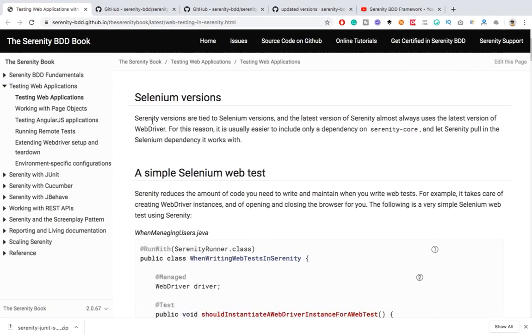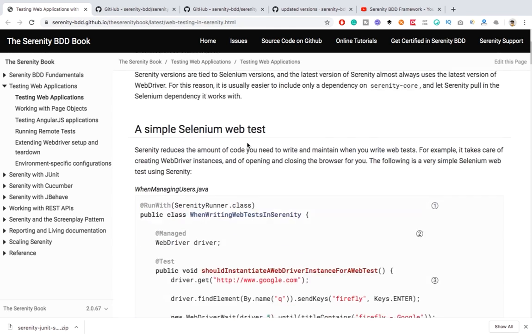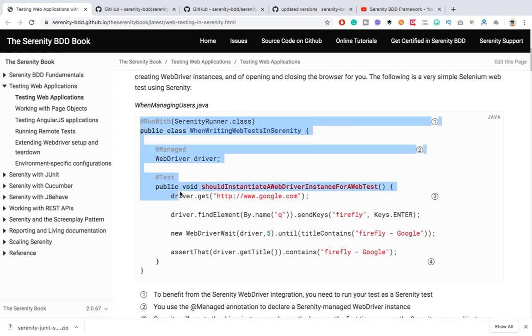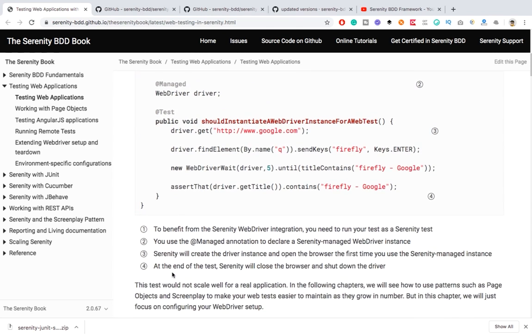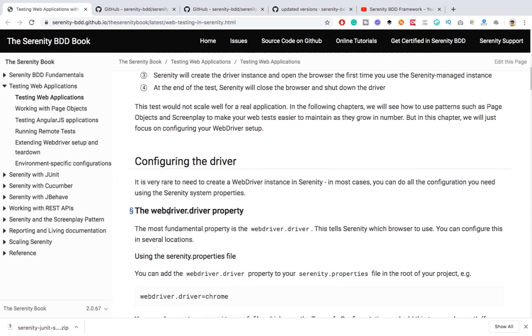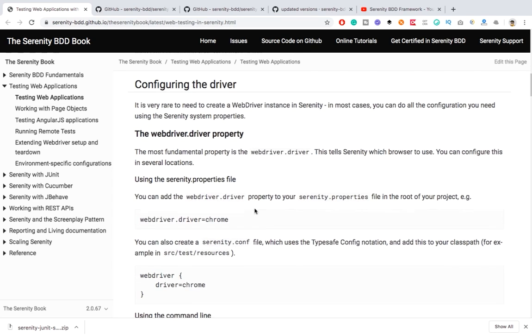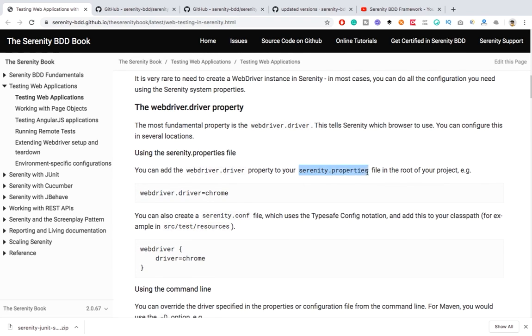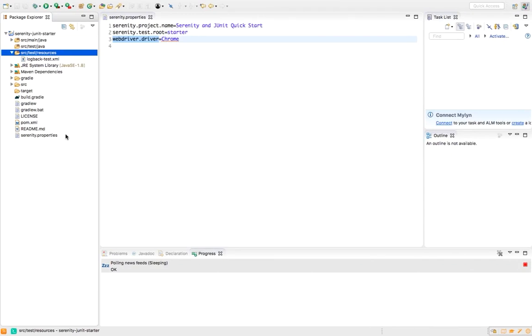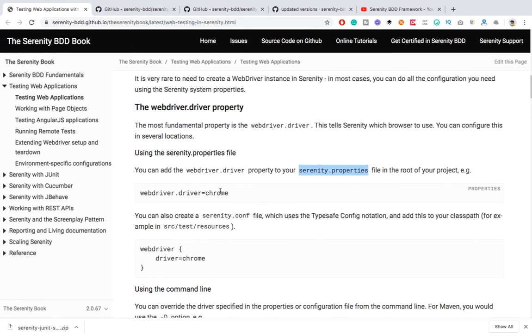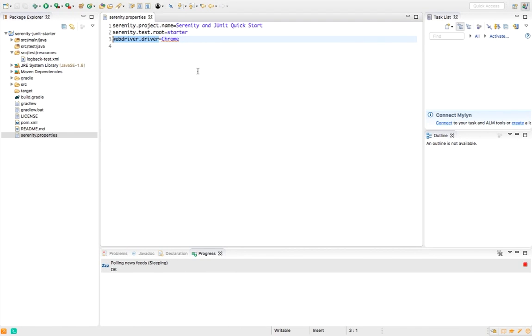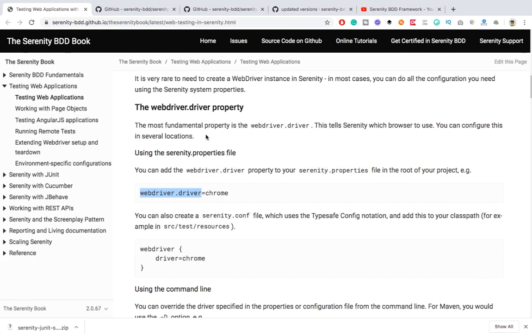So we'll start with the Selenium versions. The moment you use Serenity core, which we have already added, it will take care of all the Selenium versions. So that is done. This is how we have to run the test, that also I will show you in a few seconds. Now the next thing is we need to configure the driver. The first thing I told you is that we need to maintain a properties file, which is already here, serenity.properties, and we need to maintain one key and value. This is the key, guys, webdriver.driver, which I have already written here, and Chrome is the value that I want to set.